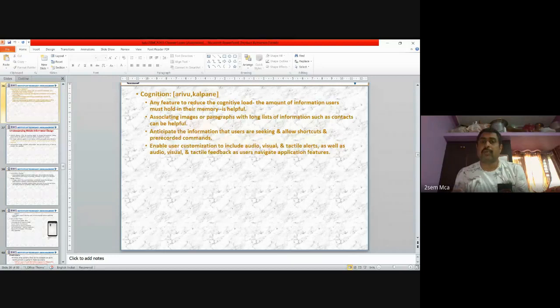Associating images or paragraphs with long lists of information such as contacts can be helpful. You can use the contacts of that particular person, or display them in image mode, where the user can easily understand. Anticipate the information that users are seeking and allow shortcuts and pre-recorded commands. Yes, assume that for the same soil report, the types are already uploaded by another farmer.